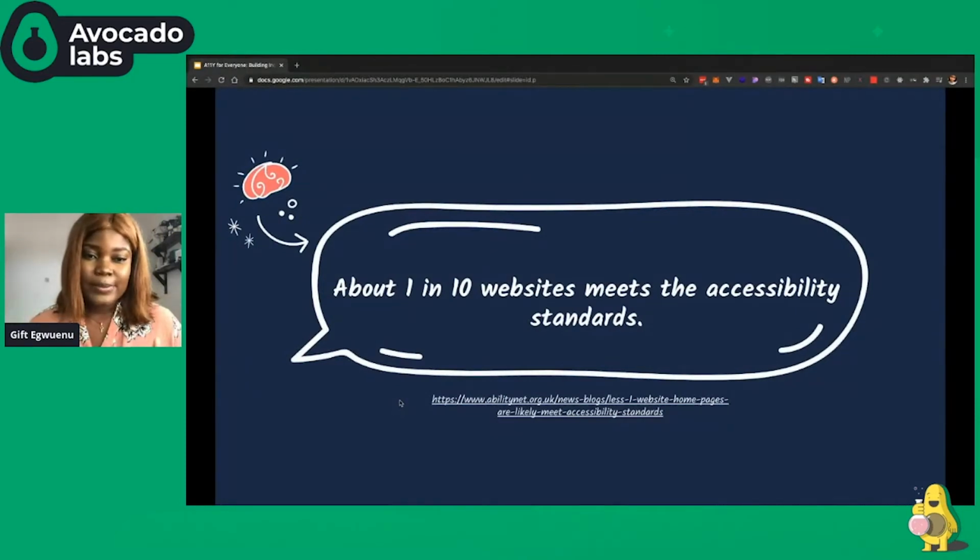About 1 in 10 websites meet the accessibility standards. This, in my own opinion, is a very poor number. Imagine 10 websites and just 1 out of 10 is accessible or meets the accessibility standard. That's not great. And I feel like as a collective web, we could do better. And that's why it's good for people to advocate and speak about accessibility, so more people get to collect that knowledge and actually integrate it into the application.